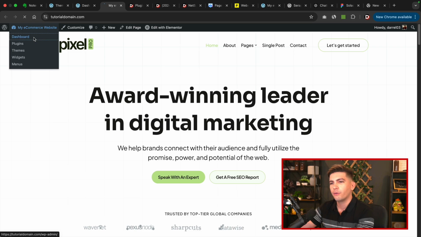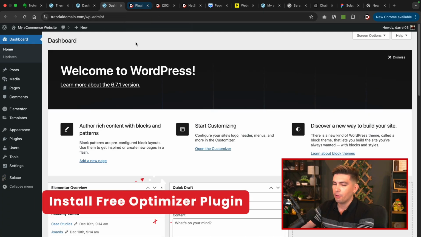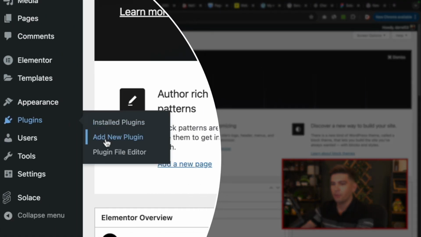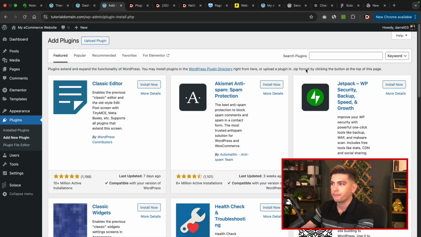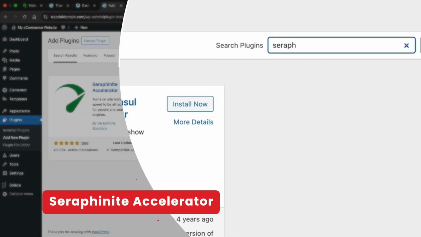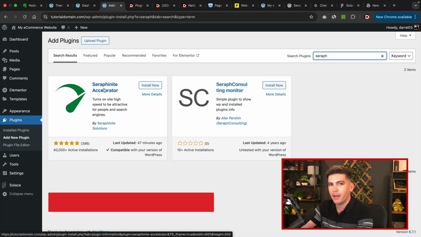So the first thing we're going to do is install a plugin. Now, I personally use this plugin on my website, and I'll show you that in just a bit. But let's go down over here to plugins and click on add new plugin. Now, the name of this plugin is a little weird. It's called the Seraphonite Accelerator plugin, right? Okay, there it is. The Seraphonite Accelerator plugin. This is the plugin right here.